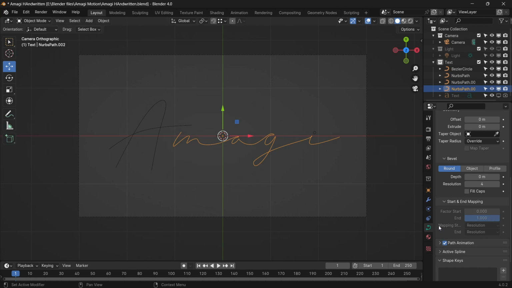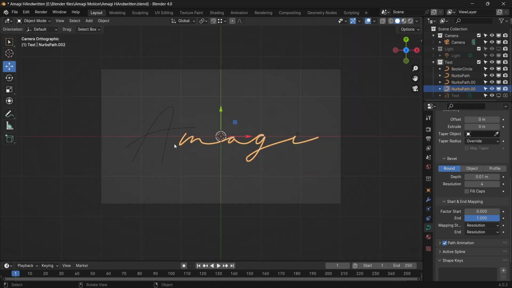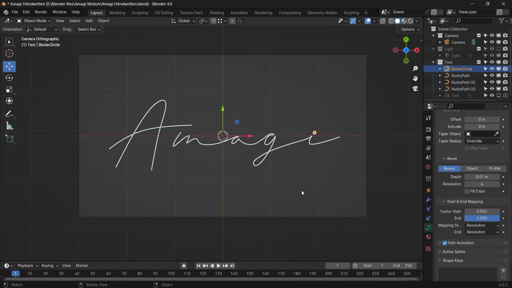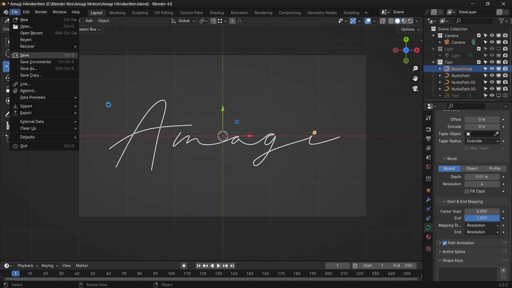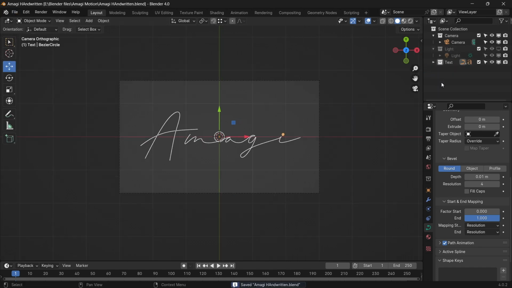Also, to trace the curve properly, you need to add some bevel, or you could say depth, to your curve. This is essential for enabling the start and end mapping options in the drop down menu, which we will use.